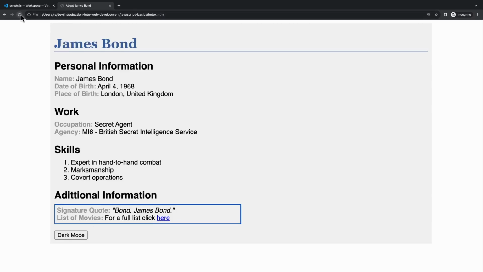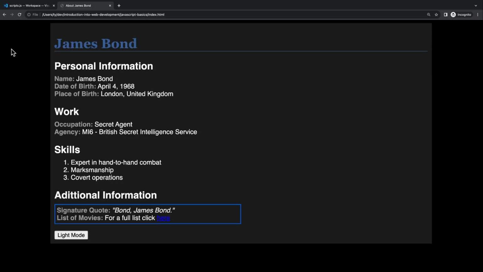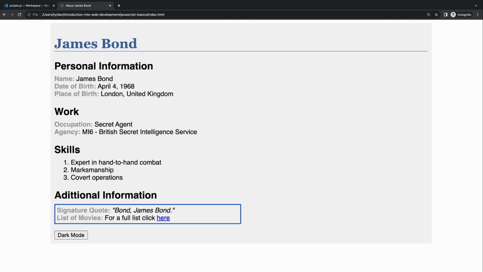And this is how when the page is light, the button says dark mode, and when we press it, it turns into dark, but the button content also says light mode now. And if we press it, it now says dark mode.